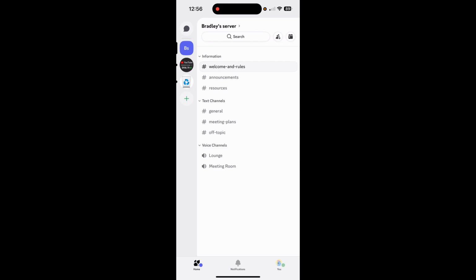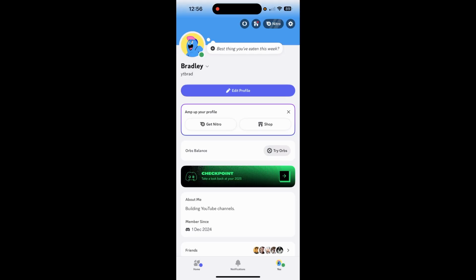In this video, I'm going to show you how you can disable two-factor authentication on Discord. So to do this, open up your Discord app, go to your Discord profile in the bottom right-hand corner, then click on settings in the top right.